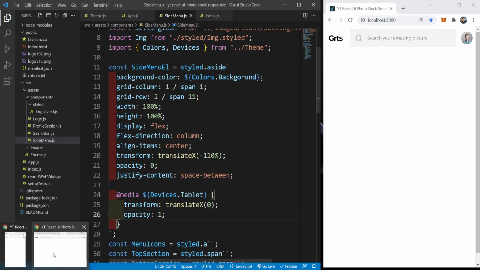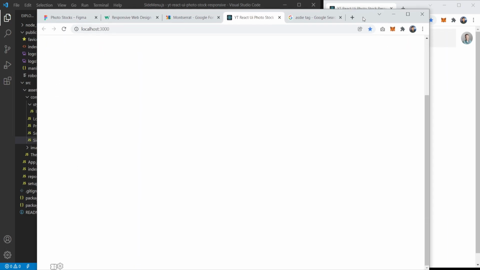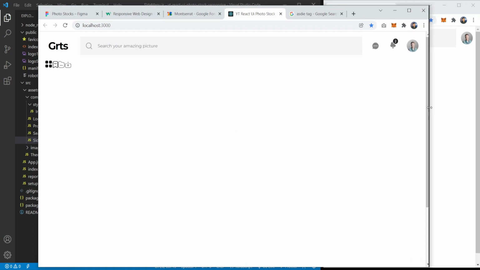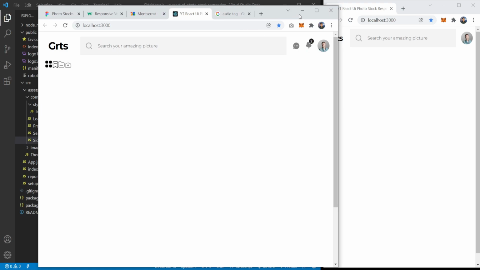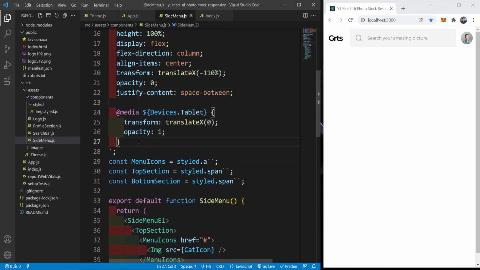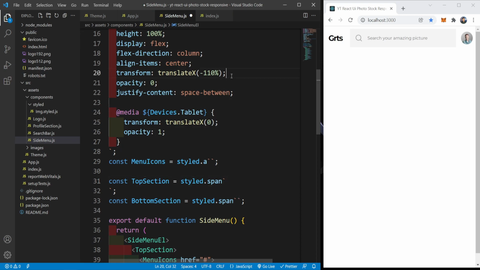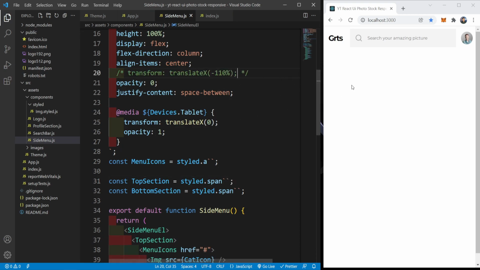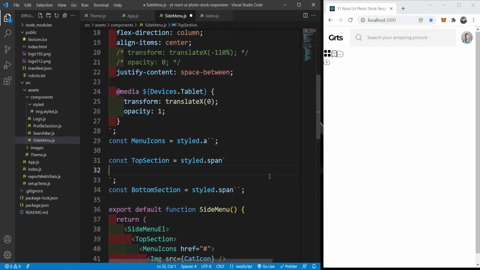If we save this, come here, refresh, we see this menu over here. The two icons are at the bottom, and if I hit the tablet sizing, you can see we get rid of the side menu. Here's the animation. So get back here. I think the side menu is done. We should go ahead and do the styling for the sections. Or let me do this first, so we get to see the menu over here. Sorry, the opacity.